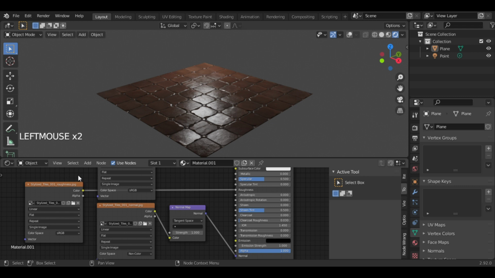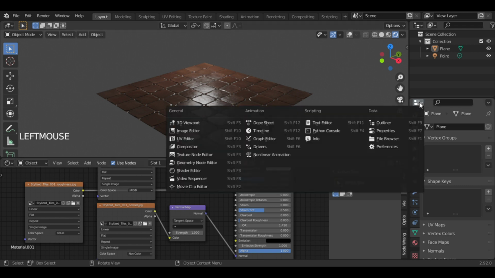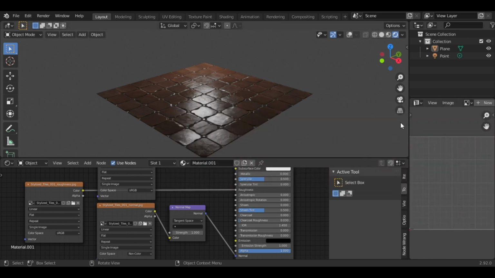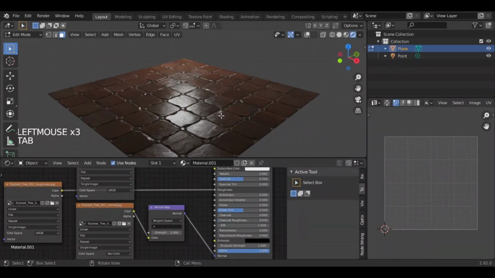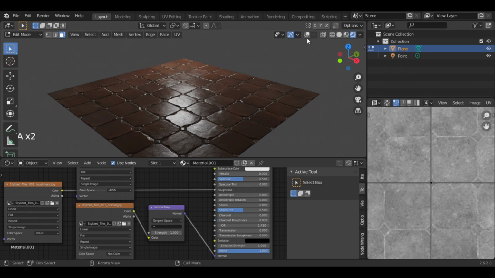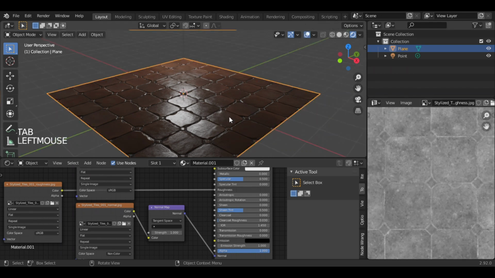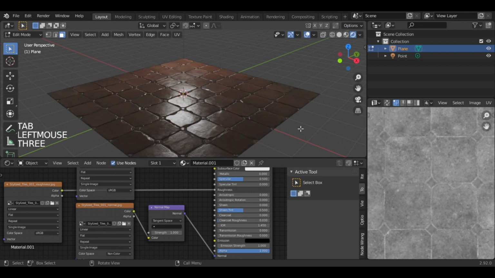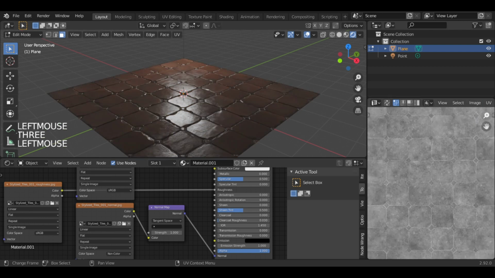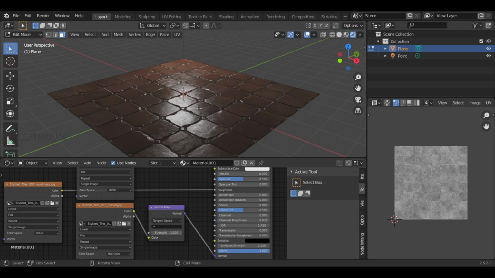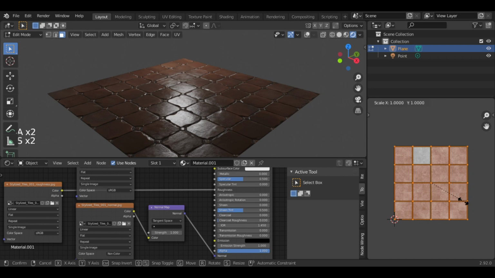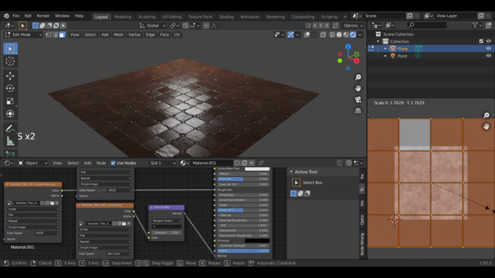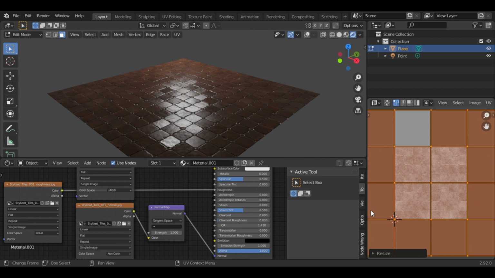The unwrapping that we did in the beginning helps in adjusting the area of the texture. Let me show you in the UV editor. As you can see here, the unwrapped faces. Now if I select this and scale them twice, the area of the texture in the plane increases. If you have a seamless texture, it will work properly.